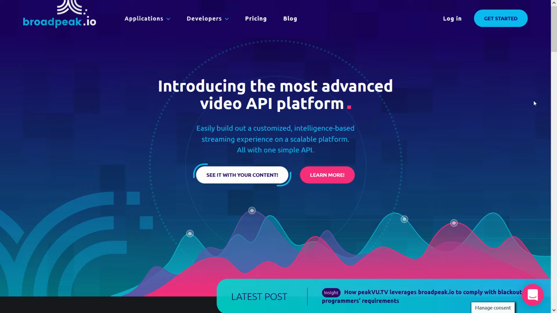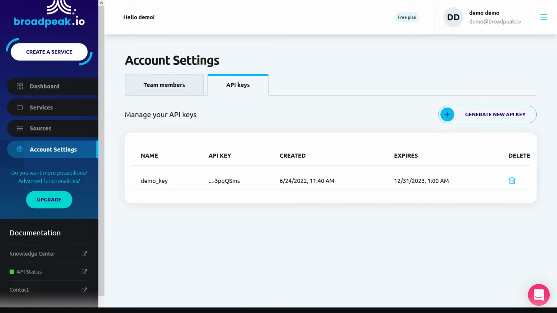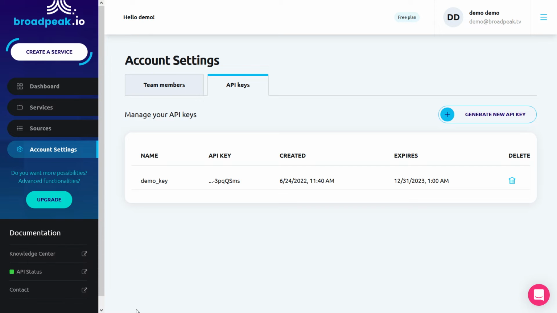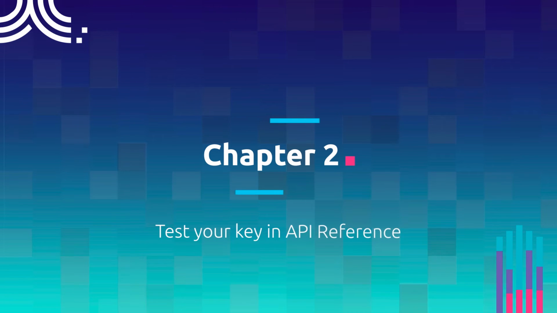In this episode, we invite you to test the API token in API reference. As a prerequisite to start working with the REST API, you should have generated an API key. This key is still valid, and you are ready to use it. For example, you have copied it in your clipboard.